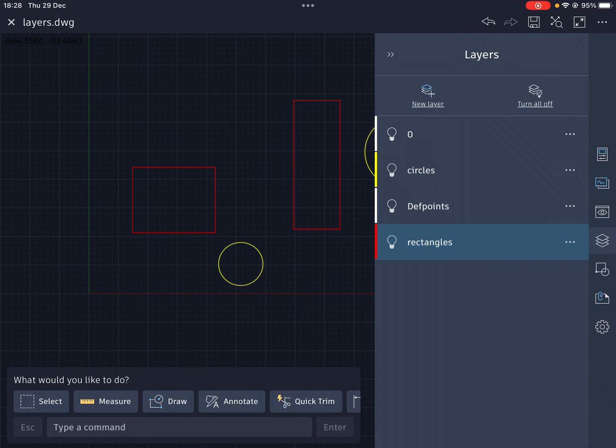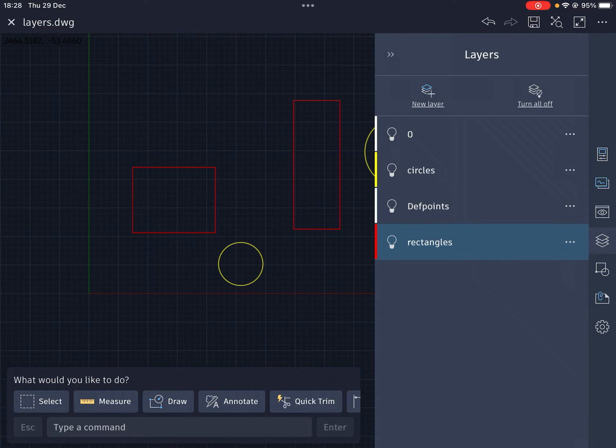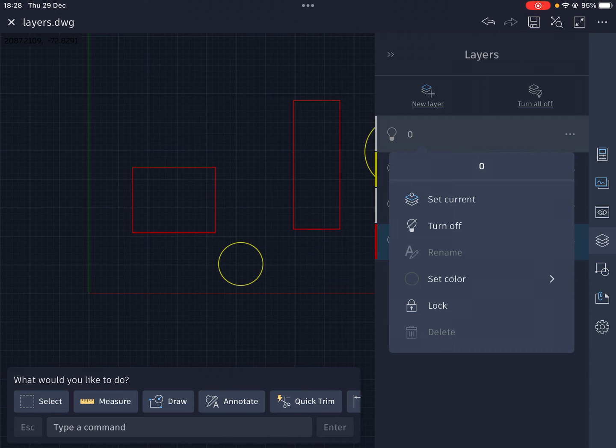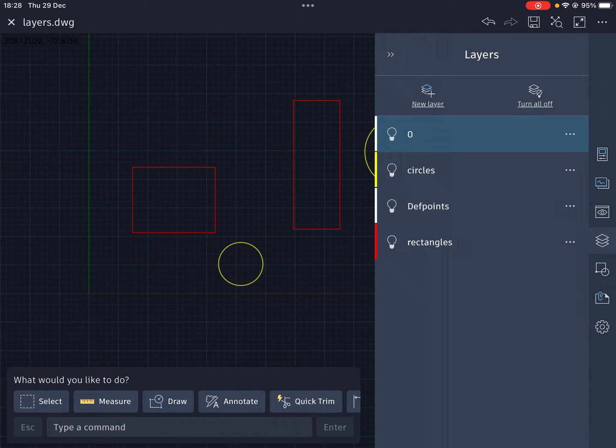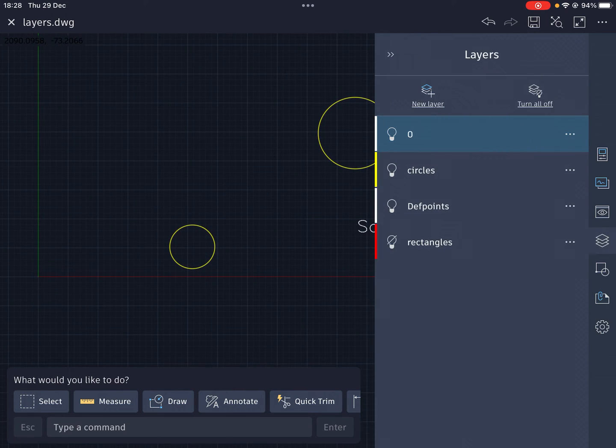Again, another engineer might only be interested in circles. Sorry, and we'll hide the rectangles. Just click the little lamp. Sorry, we've got to go back to the active layer first. You've got to have a layer that you're actually drawn on, and because we were drawn on the rectangles layer, it wouldn't let me hide it. So I'm now going to hide rectangles, and we can now see all we've got left is circles.